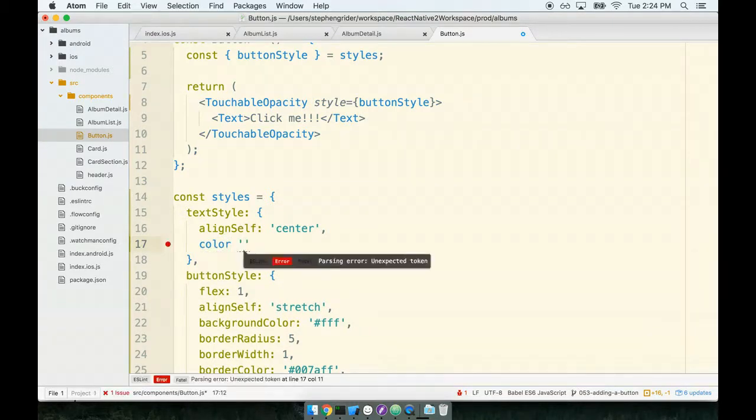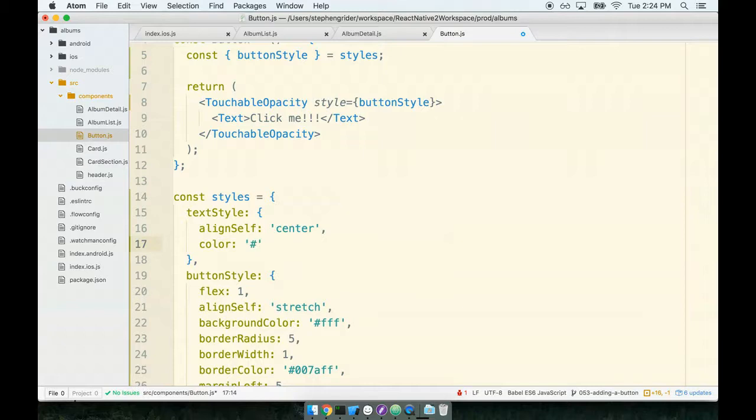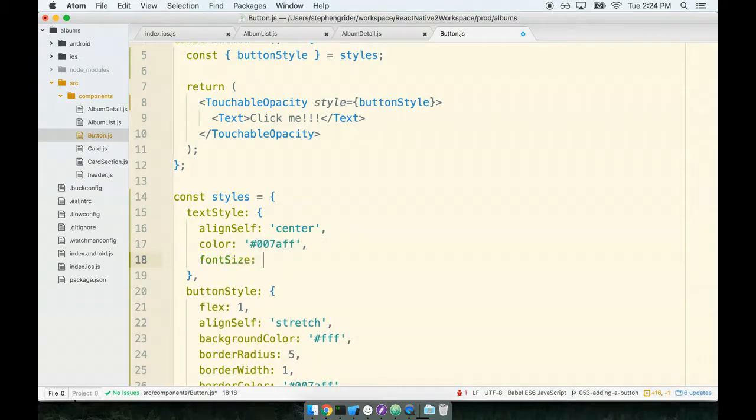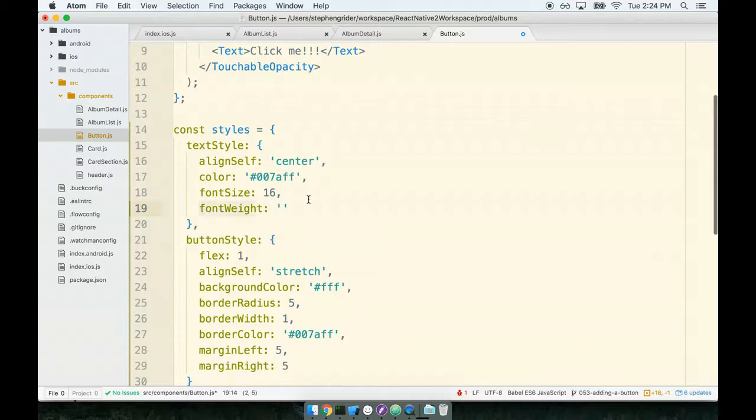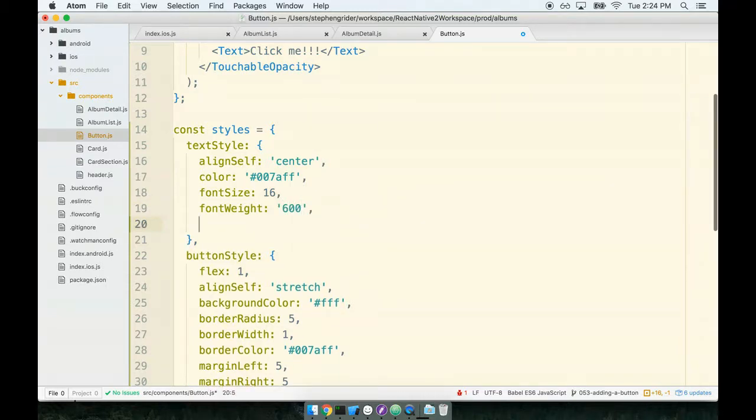We'll give it the same color of 007AFF, a font size of 16, and then we're going to give it a font weight. Font weight is for specifying the boldness, or I suppose thinness, of a text element. So we will specify a font weight of 600. That'll be pretty deep on the edge of font when it comes to boldness. So it's definitely going to appear to be some pretty bold text.